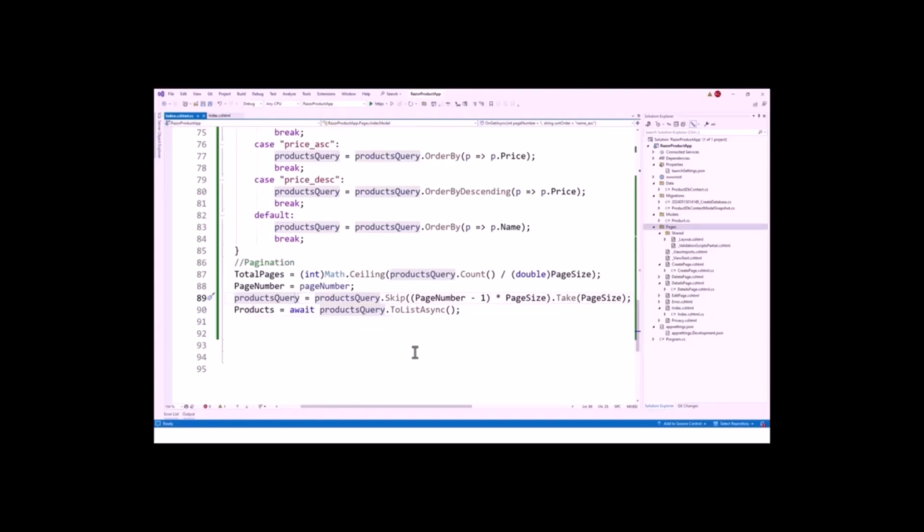Okay, and these methods allow for paginating the query result. By skipping the appropriate number of items based on the current page number and taking a fixed number of items equal to the page size, it ensures that each page of the product list contains the desired number of products. That's it.